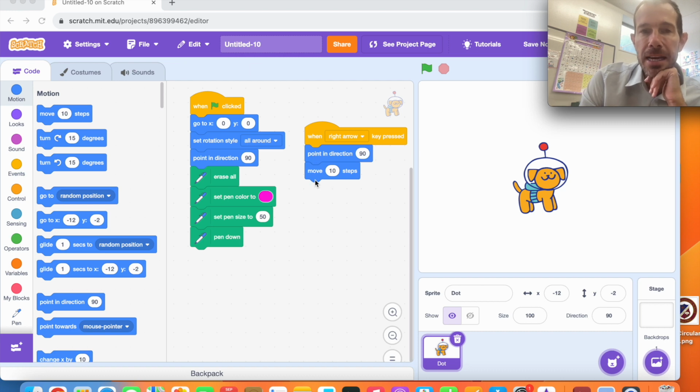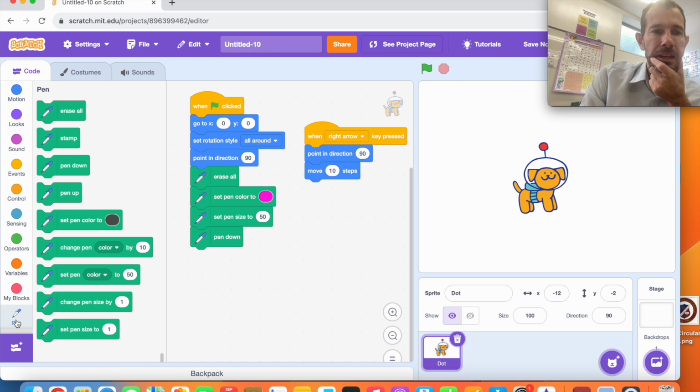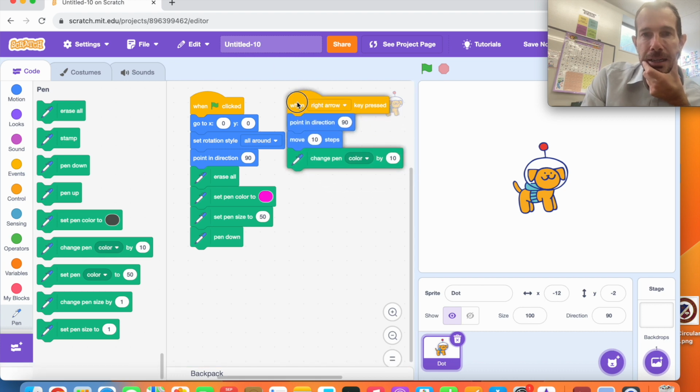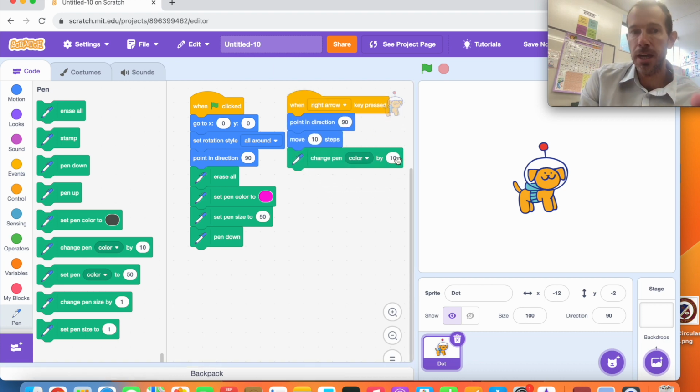So he's gonna move 10 steps, and then I want the color of the pen to change to a rainbow. So I'm just going to go back to my pen and say change the pen color by, now it goes to the number. So this pink was like number 85, I think. And so it's going to change a little bit along that kind of rainbow. I can do 10, I can do 1. I'm going to maybe try 3 and see what happens so that I can really see the difference in colors.